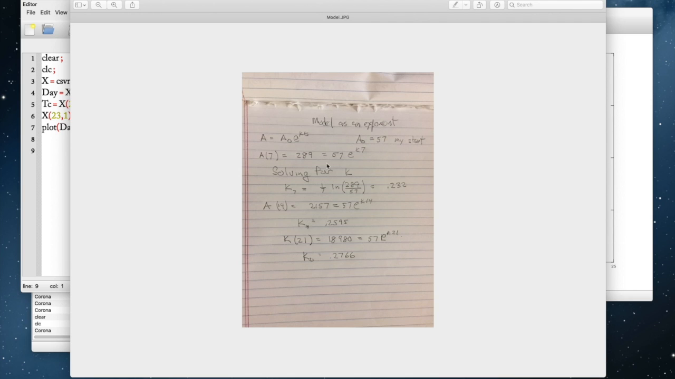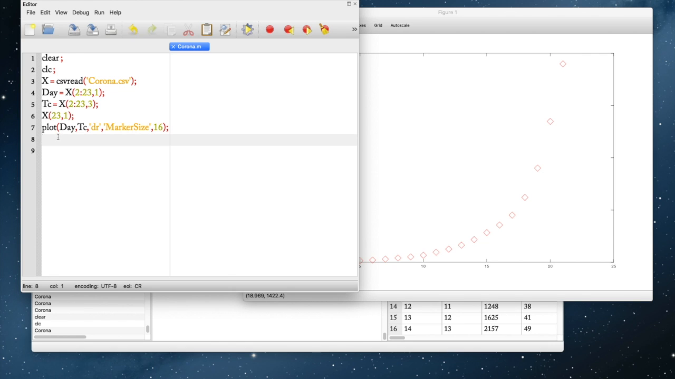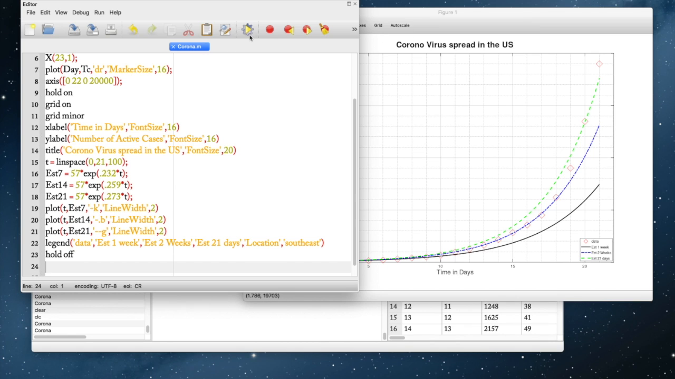And when I run this for a 1 week scenario, okay, I come up with, solving for k, 0.3232. After 2 weeks of data, I find 0.2595, and after 3 weeks, 0.2766. We actually want those numbers to be going in the opposite direction, but that's for another discussion. So I'm going to plot all of this, okay, those 3 cases of my models against this experimental data and see what it looks like.